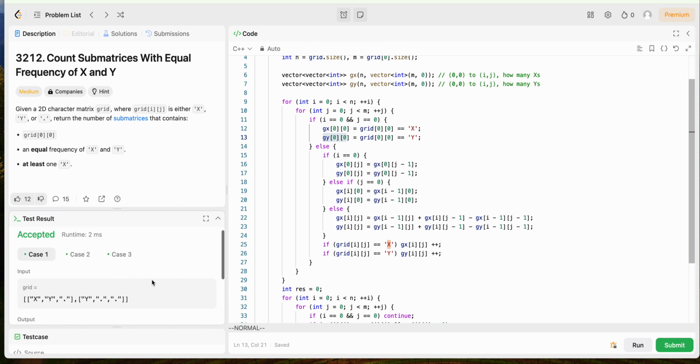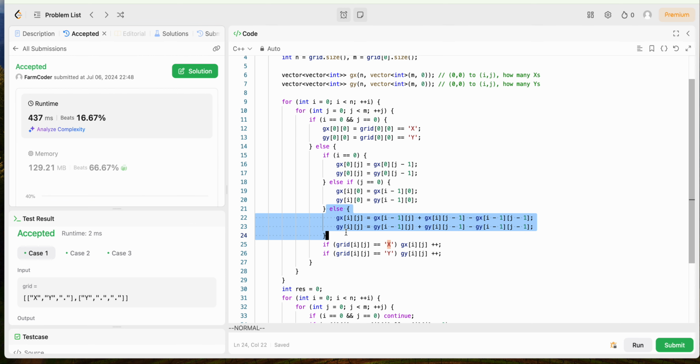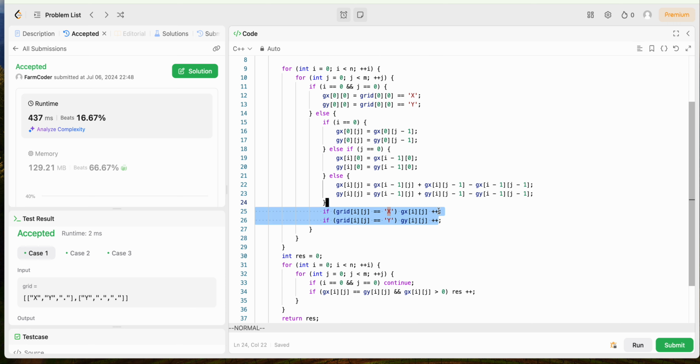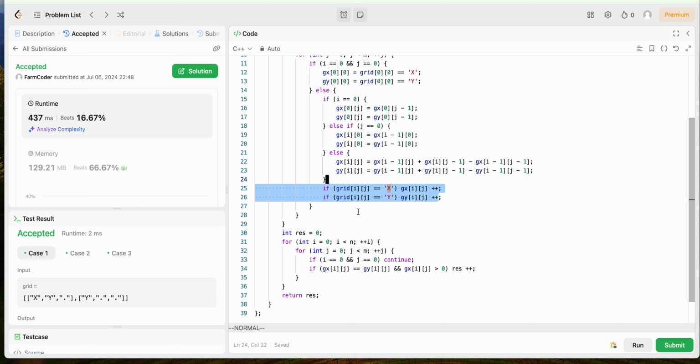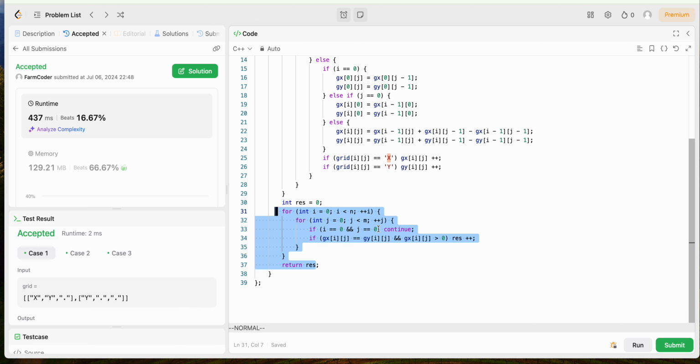Okay, this is accepted. Let's submit. This is j is 0, and this is the regular case. So i and j are both non-zero. So we do it this way. This part is added twice, so we'll subtract once, same as for this part as well. And finally, we decide whether we need to add one more based on the current grid condition. Then we got the answer, okay?